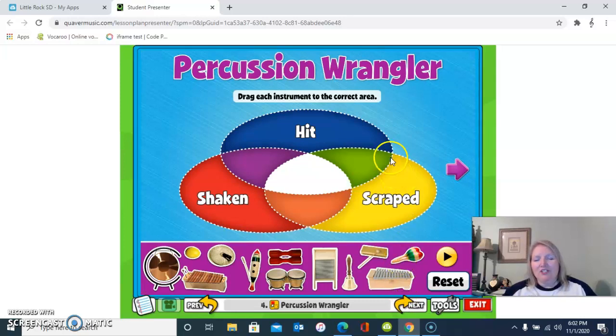Now remember, percussion instruments are scraped, hit, or shaken. So you're going to look down here and find an instrument and see if you know which category it should go in, and you'll drag it there. So let's look at this one. We're going to play it. And it sounds like it's being hit, and so we're going to drag it to the hit.